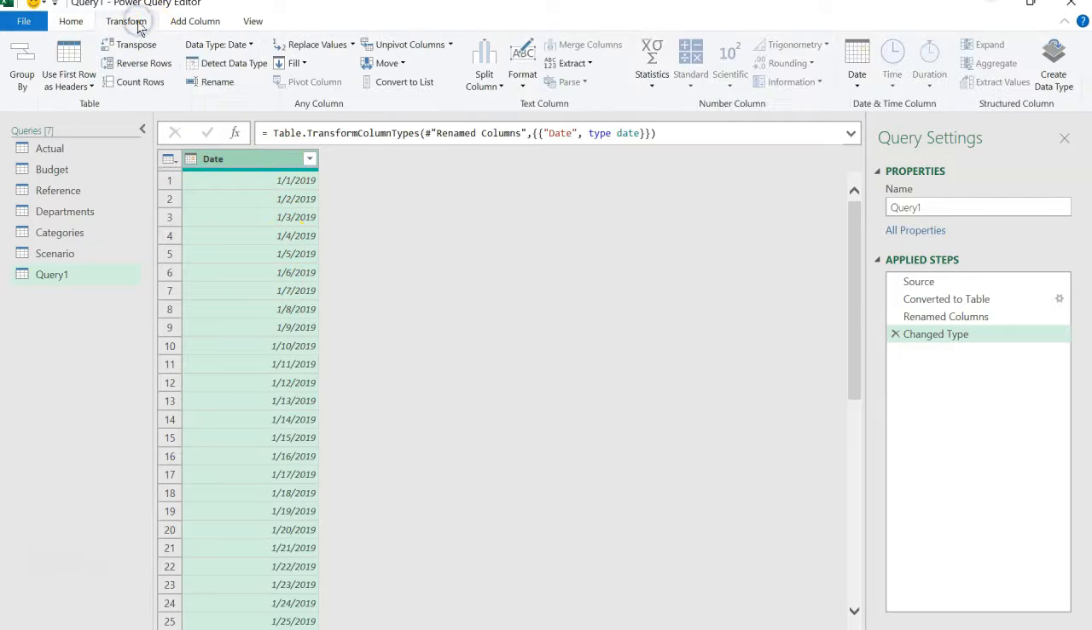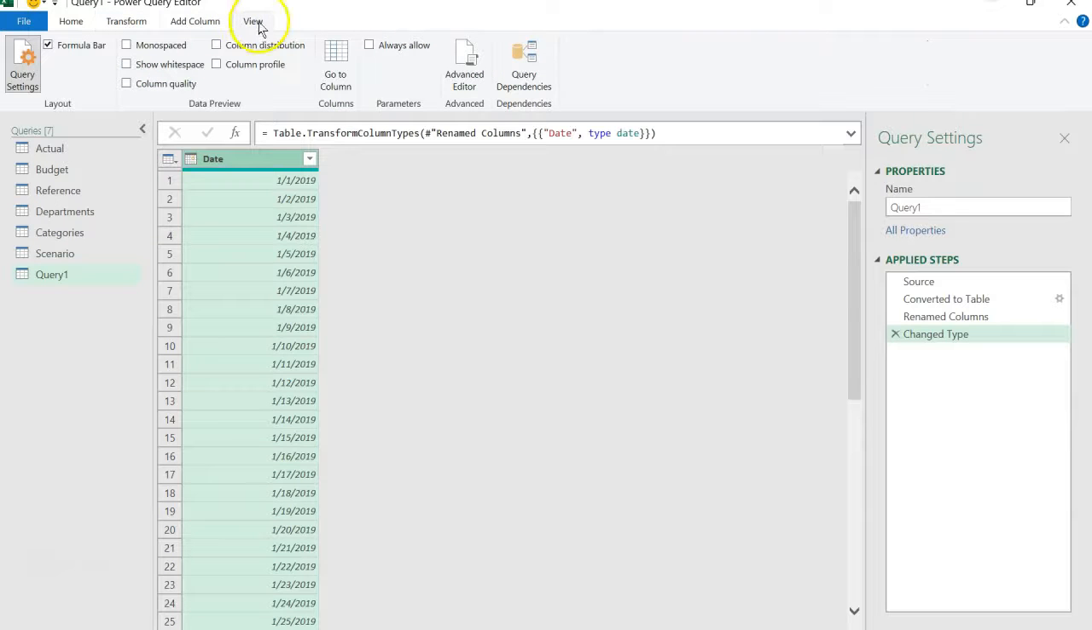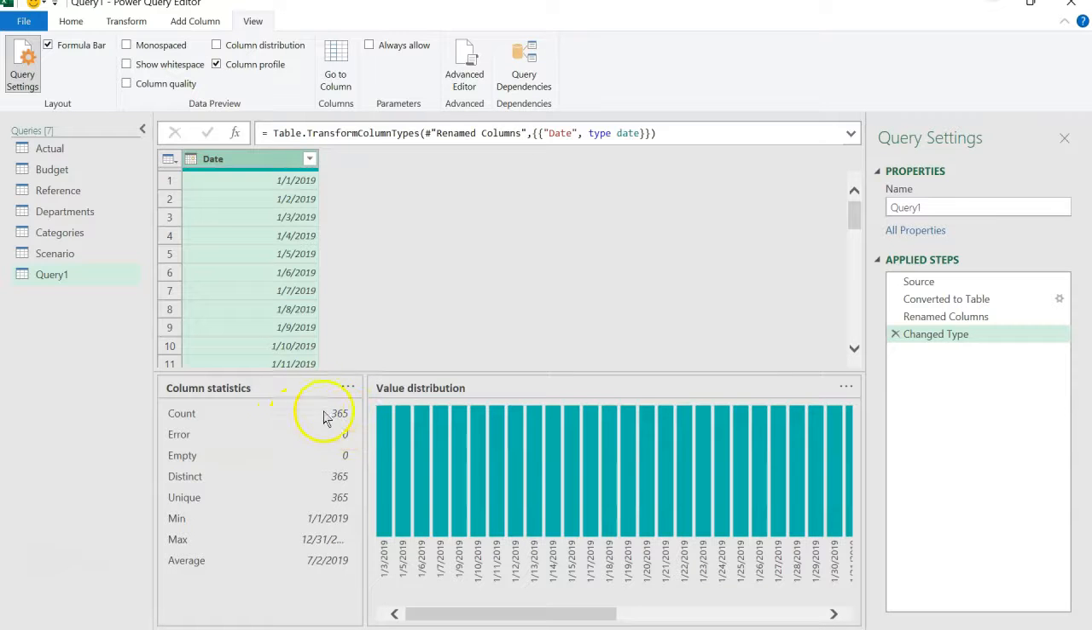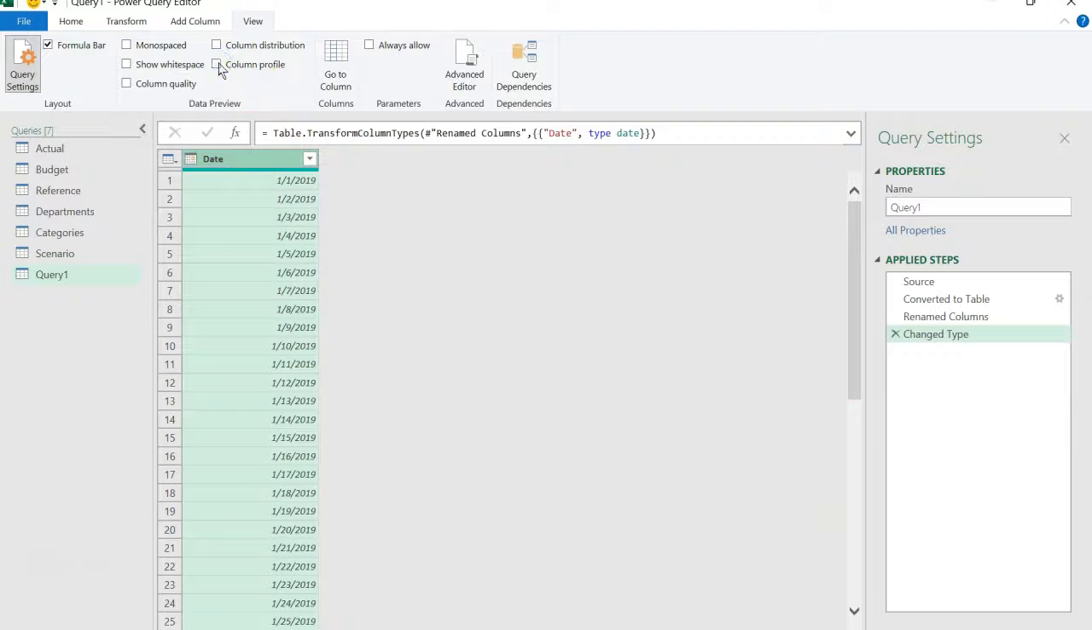To be sure, you can come to the View tab and then check the column profile. Okay, you realize that it contains all the 365 days in the year from 1st January to 31st December. Right, so that way we know that we have not missed any dates in our actual and budget data sets. From here, you can now draw the date attributes that you need for your analysis.